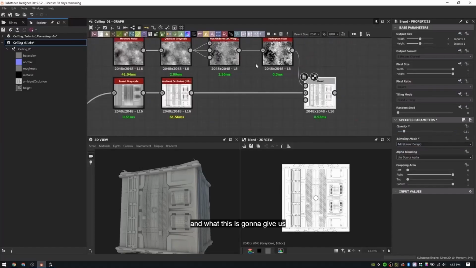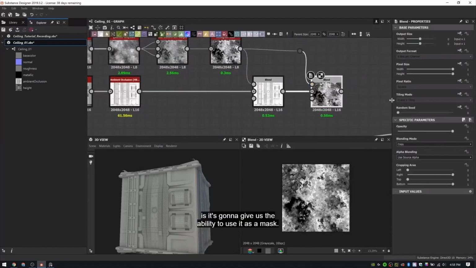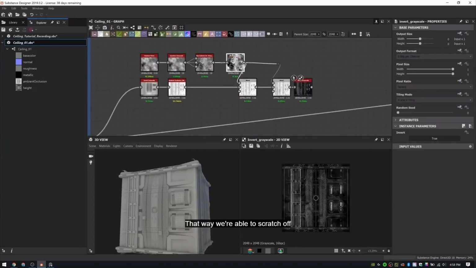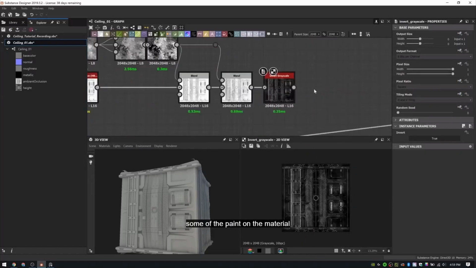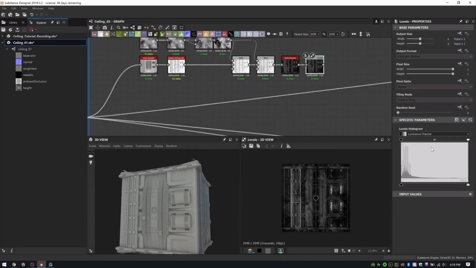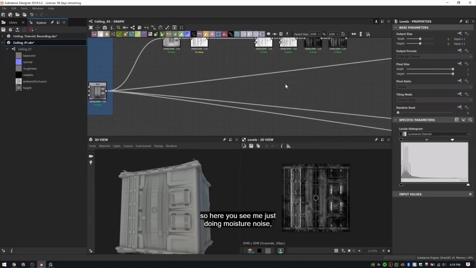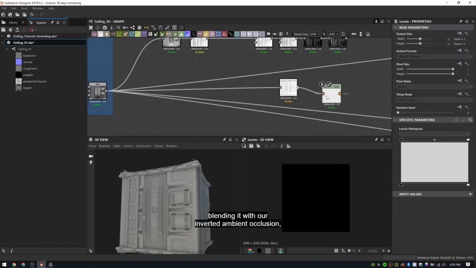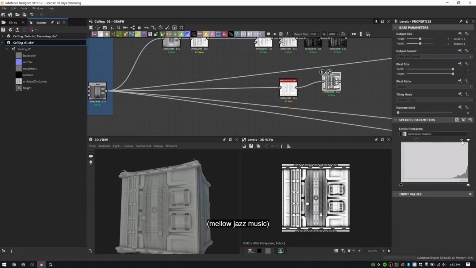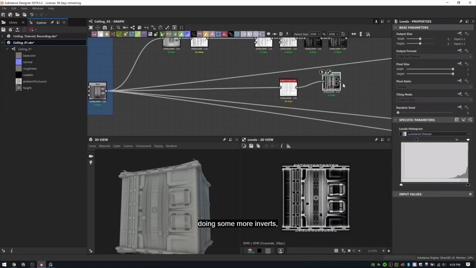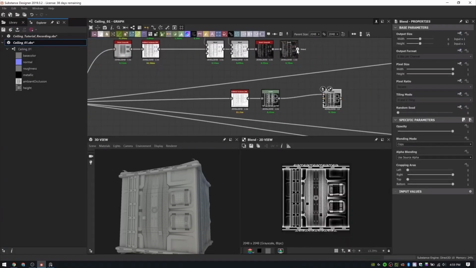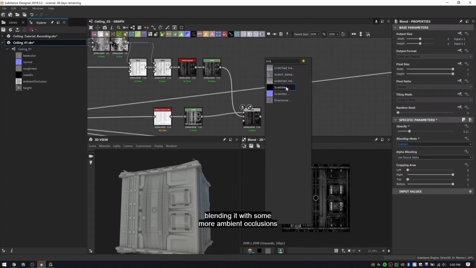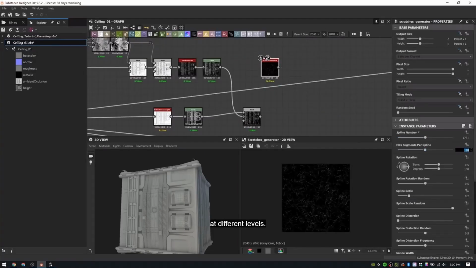What this is going to give us is the ability to use it as a mask. That way we're able to scratch off some of the paint on the material when we're creating our albedo. So here you see me just doing moisture noise, quantizing it, doing histogram scans, blending it with our inverted ambient occlusion, doing some more inverts, blending it with some more ambient occlusions at different levels.